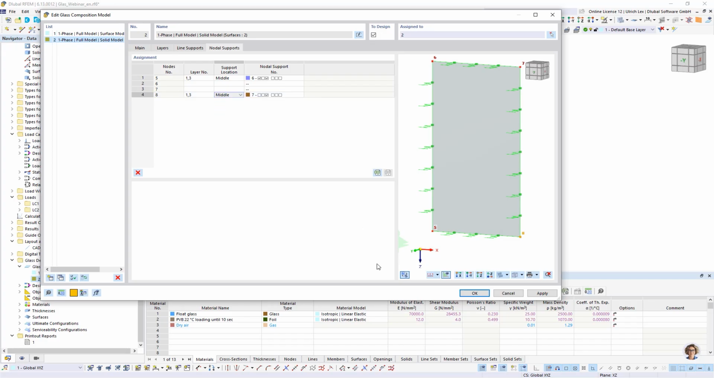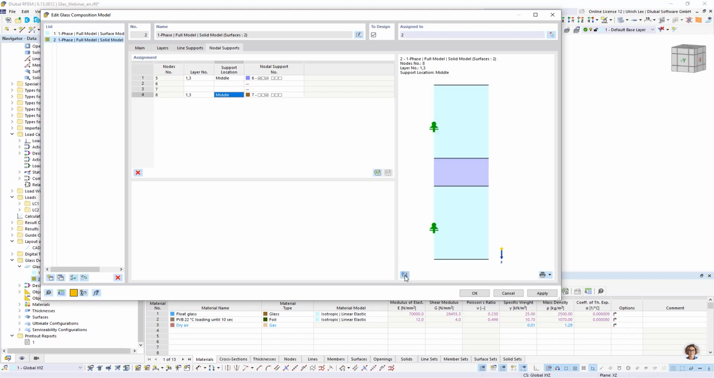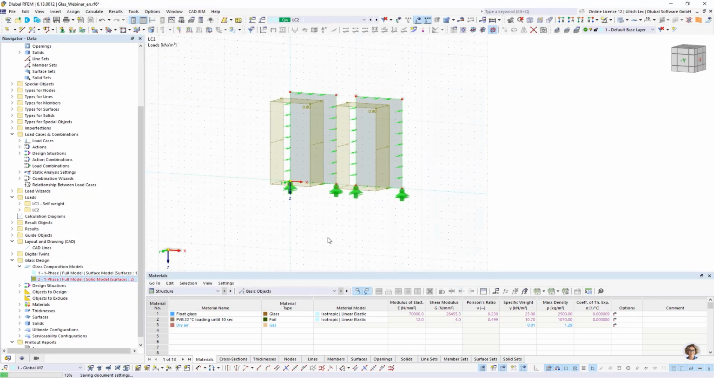So what does this mean? We have here an item where we can switch between an image and the structure. That means that my supports are now acting in the middle of layer 1 and 3, or I can change it to the top, and so on. So when we now click continue with OK, then we can take a look at what is happening in RFEM itself.